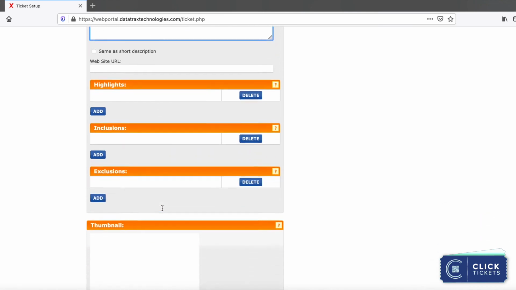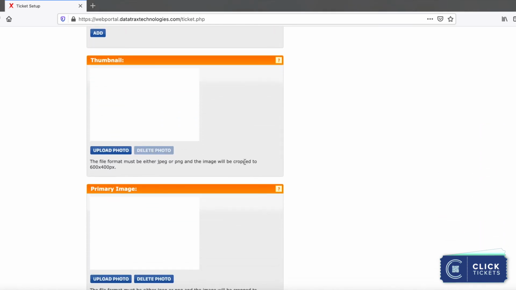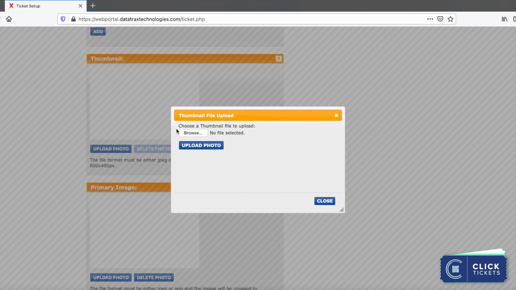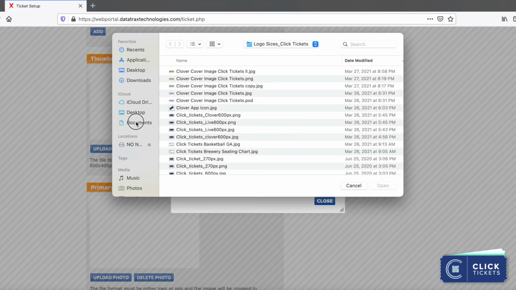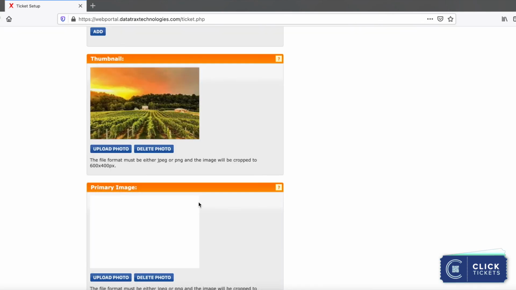Last thing that we do on this ticket is we're going to actually add a picture on here. So we're going to go ahead and get an image uploaded here. All you're going to need to do is hit the upload photo button, do a browse, and find the image in your documents or wherever you have that image at. And there's a winery photo there.